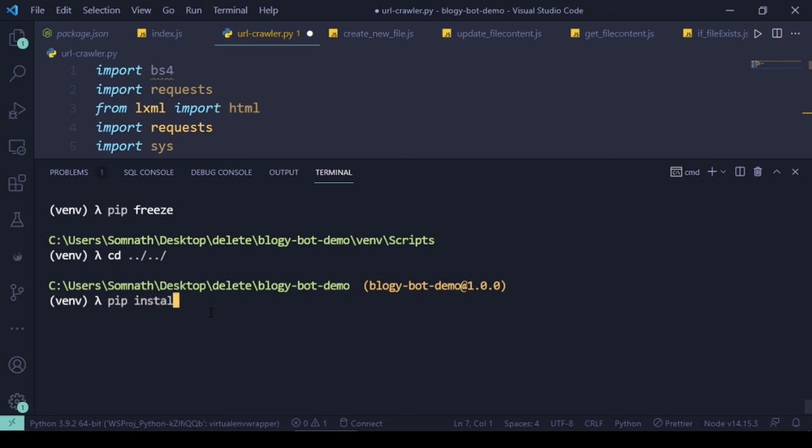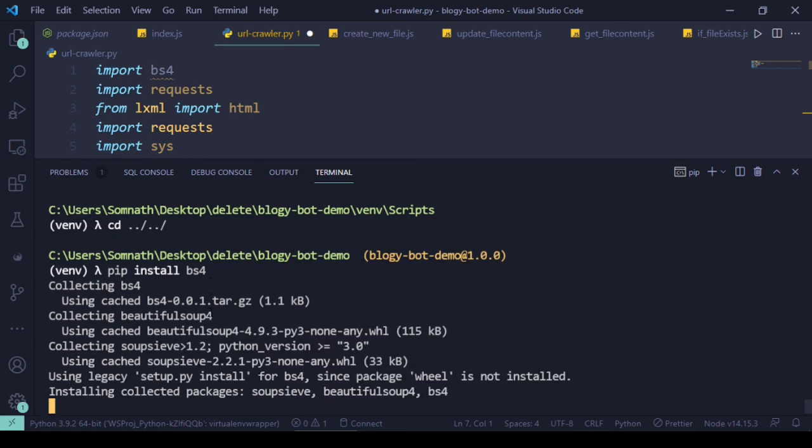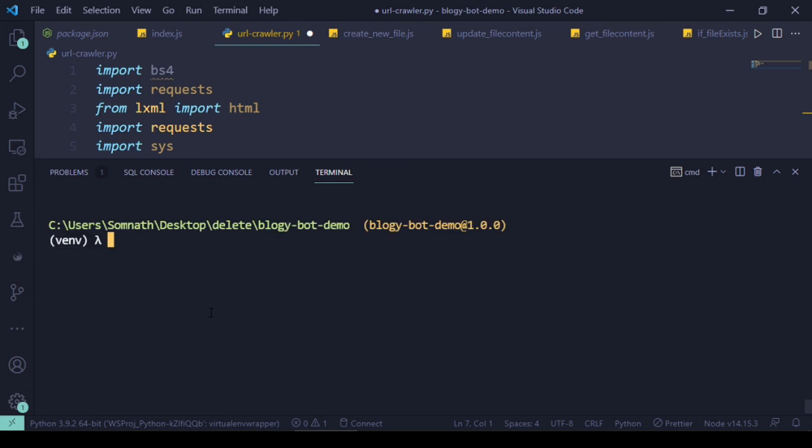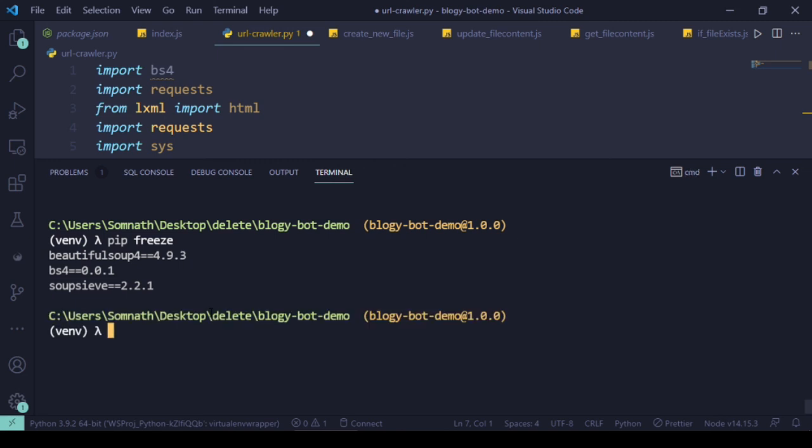install, and let's say bs4. Okay, so it will install Beautiful Soup to this virtual environment now. Now to check whether it's installed or not, you can again run pip freeze, and you see Beautiful Soup and some dependent things now installed within that. Similarly, now we'll install the rest of the libraries.